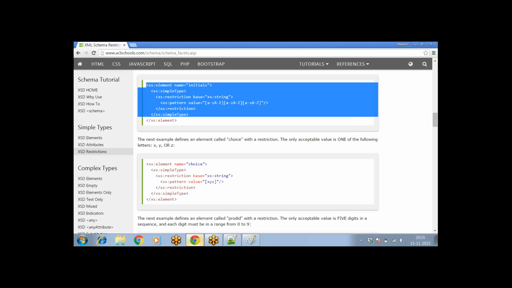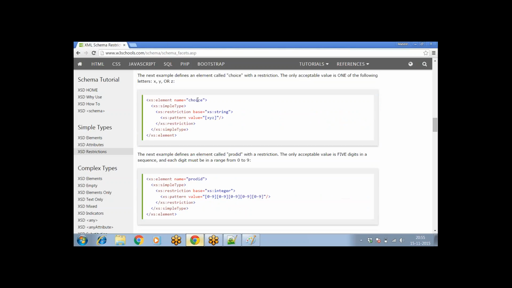Yes. Now you see again another restriction here. We got choice. Now this pattern indicates that the value of this XML element can be one of these 3 characters. It can be X, Y, or Z. It can be one of the 3 characters, either X, Y, or Z.